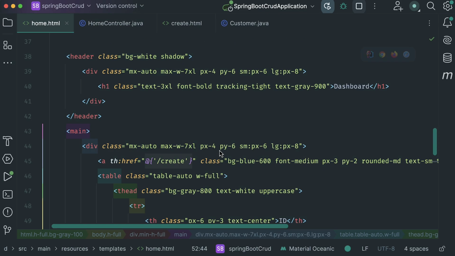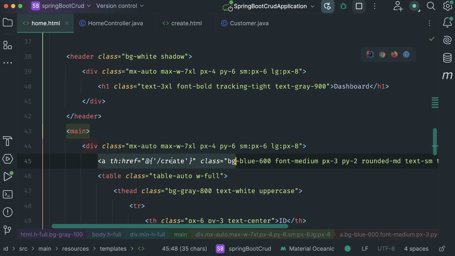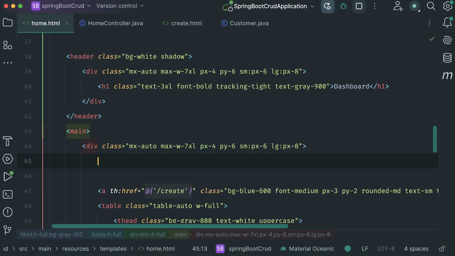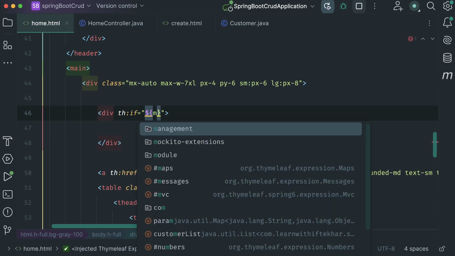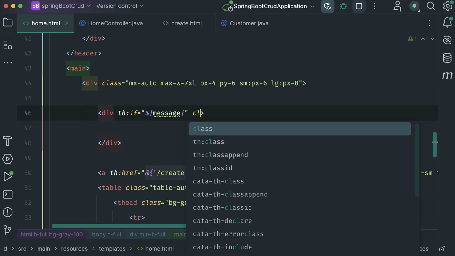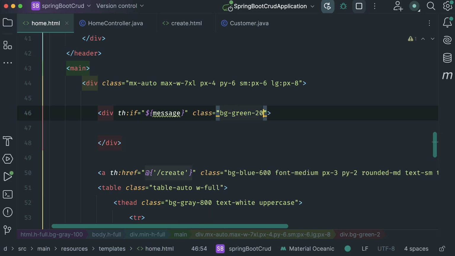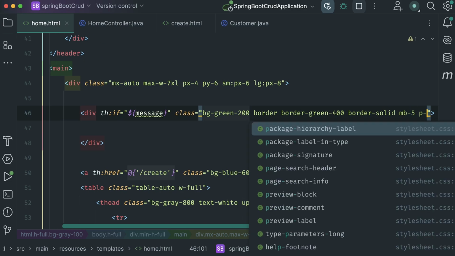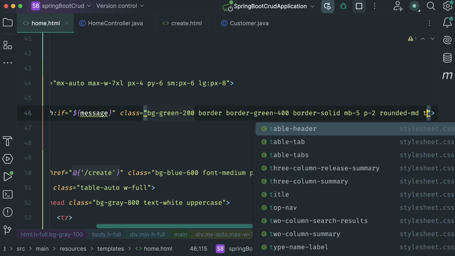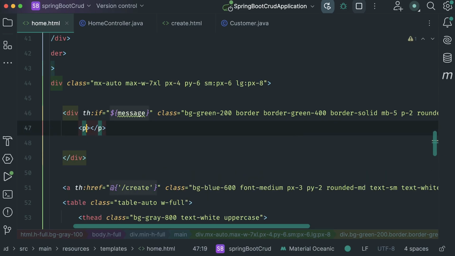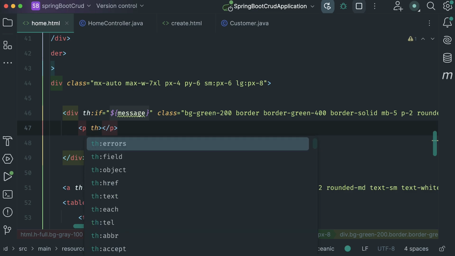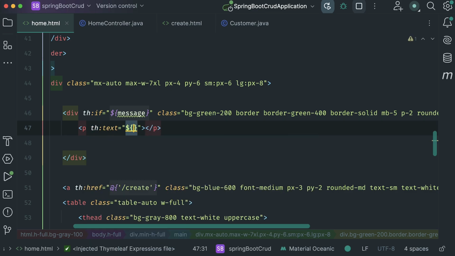In home.html, scrolling up, before the add new customer button, I will add a div that will be visible if we have a flash message. We'll use th:if to check if there is a message. Styling the element, make the background light green, add a border with green color, solid border, bottom margin of 5, padding of 2, rounded border, make the text dark green.